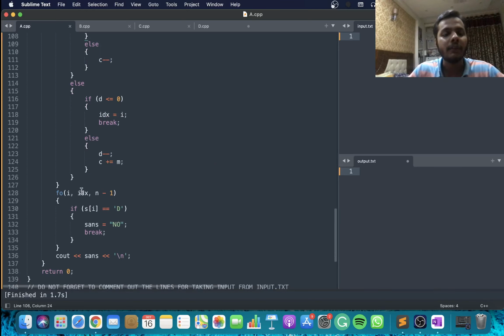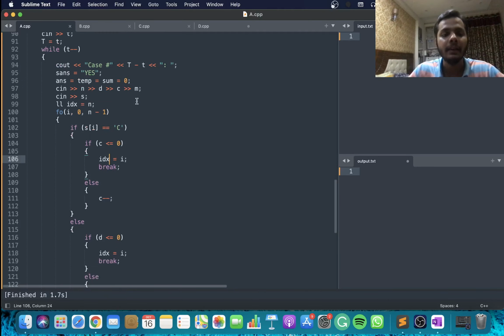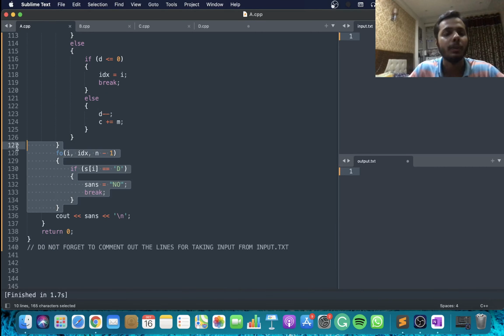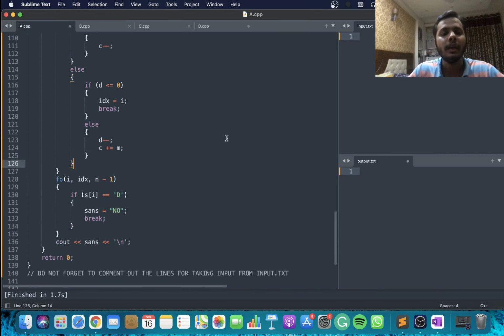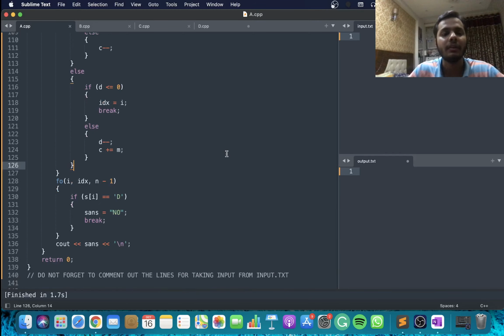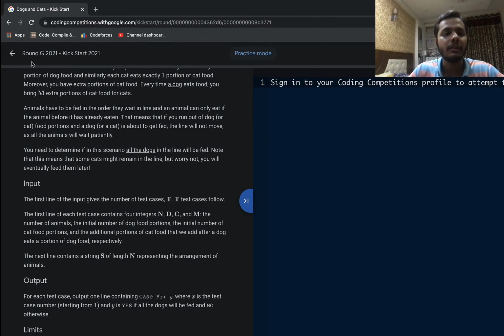Finally, you check for all values from index to n minus 1 whether there is a dog or not, right? I have initialized index to n initially, so if we can feed all the animals, then nothing happens inside this loop. So this is the simple solution to this problem. Nothing very fancy here, so I guess everyone was already able to solve it. Without spending much time on this problem, let's move to the more relevant ones.